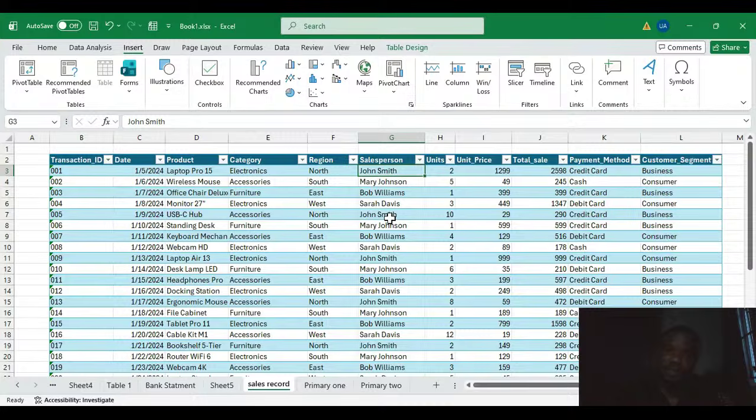If you move down, you'll see that John Smith also has 10 items here, and then he also sold another one item here, and so on and so on. The same thing with Mary Johnson, Bob Williams, and other people. So it's more like we have different kinds of items that the person has sold. Now, if you move further, you are going to see the total sales, which is the units the person sold multiplied by the amount of each item, will give you this total sales.